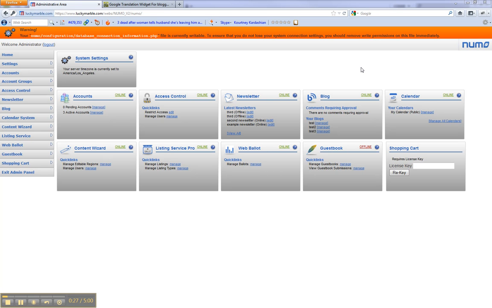The problem is that if you overwrite this particular file, the Numo configuration database connection information.php file, you're going to lose your connection to your database, and then there's a bit of a hassle involved in getting things back online. However, you can set it on the server so that it is not writable, so it's read-only, and that way if you accidentally try to overwrite it with a blank file that's on your local system, it's not going to let you write over top of it, which is just fine.